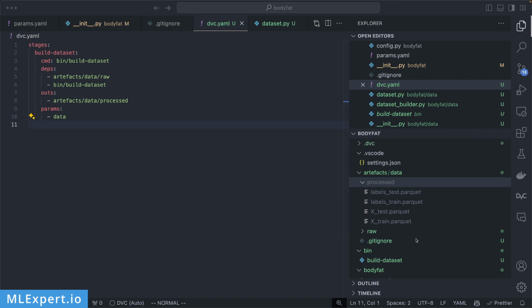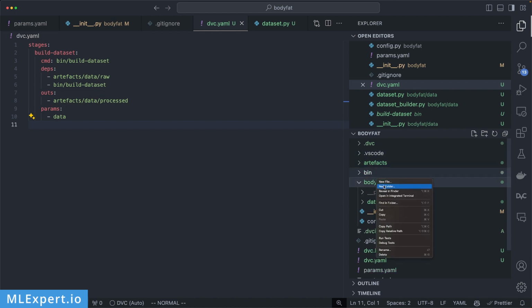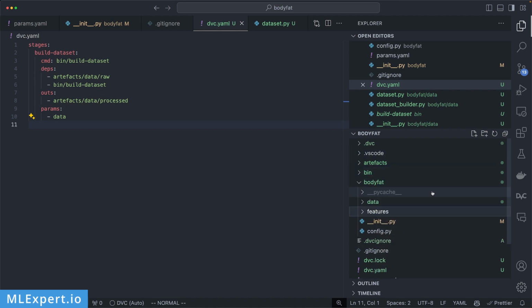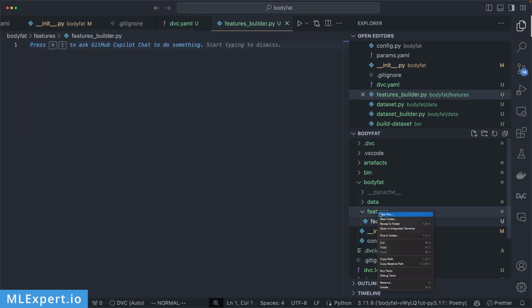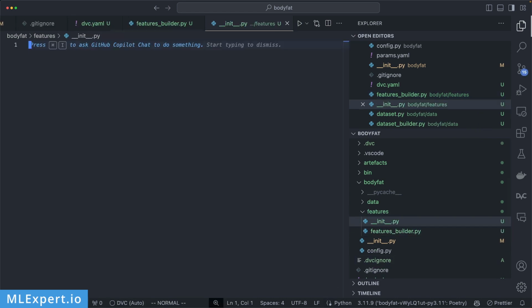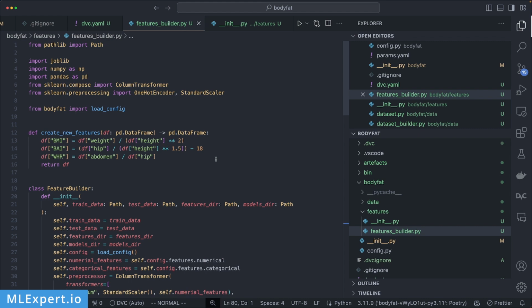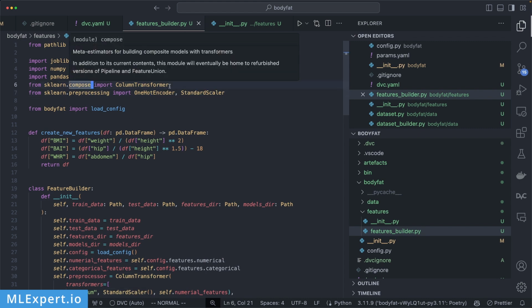And for that, I'm going to create a new directory in the bodyfat project folder. I'm going to call this features. And here I'm going to create a features builder .py, and then an init.py file. Again, very similar to what we have before. And for the features builder, I'm going to be using essentially one hot encoder, standard scaler, and then a column transformer.